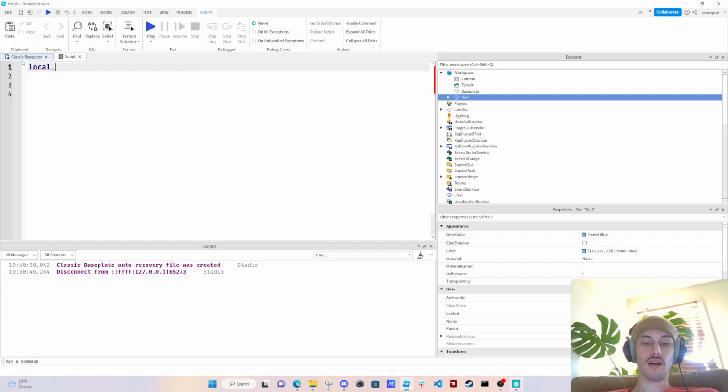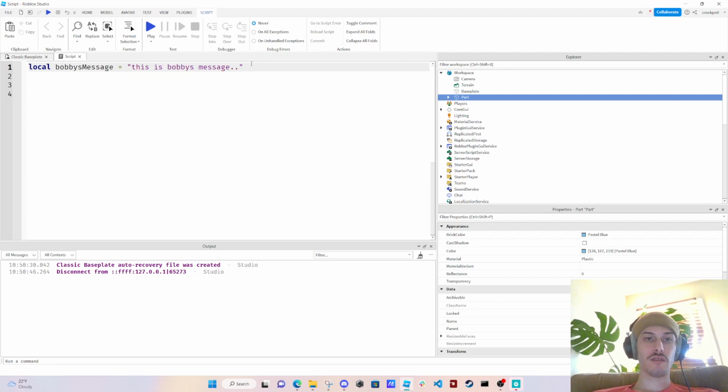So for example, we'll have local Bobby equals, and then we'll do Bobby's message. This is Bobby's message. Okay, so now this name right here, also known as a variable, we've assigned this string. A string is just anything inside of quotation marks. We've assigned this string to be under this variable.